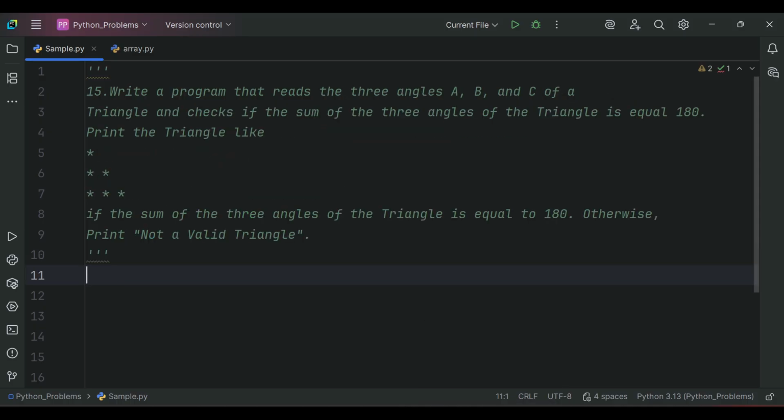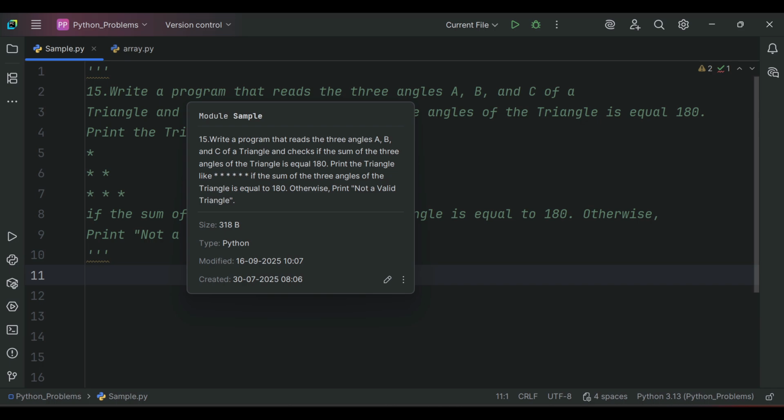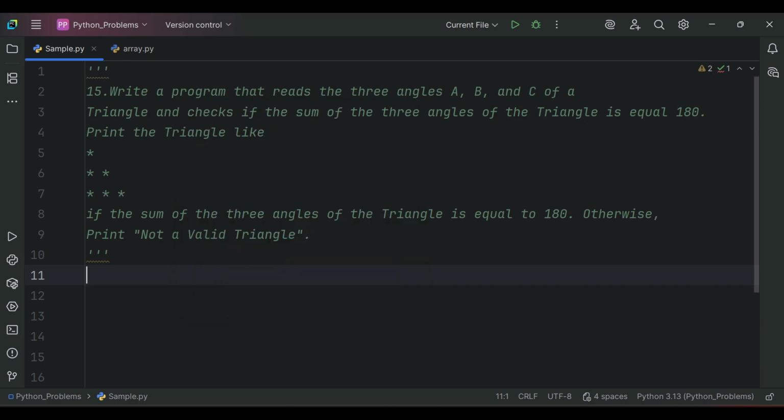Now see the 15th problem. Write a program that reads the three angles a, b and c of a triangle and checks the sum of the three angles.